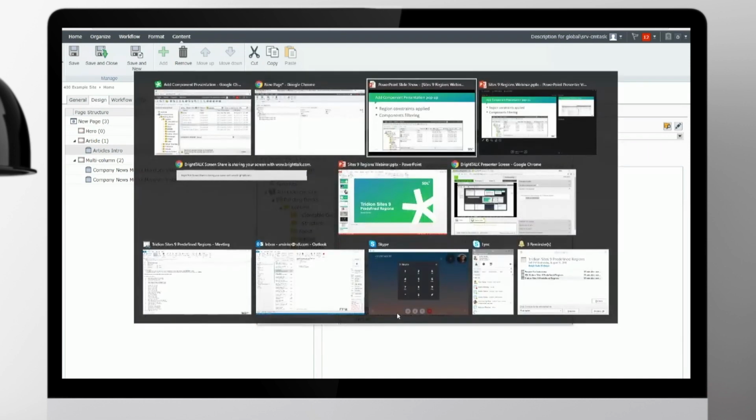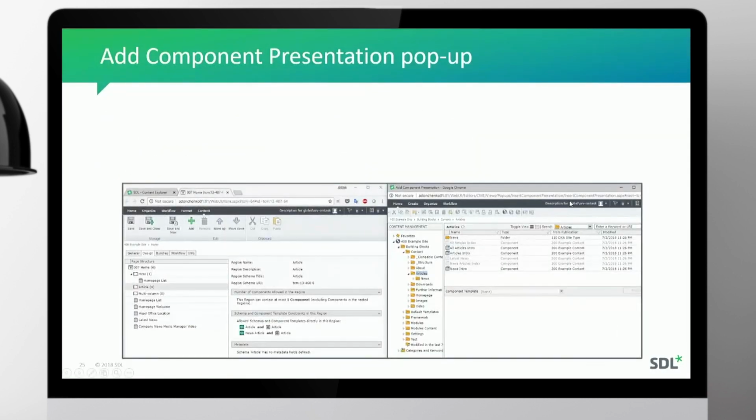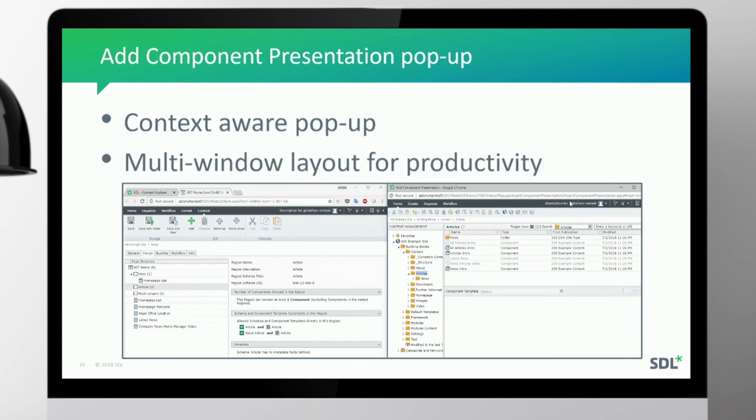And the third case that we implemented is that this add component presentation pop-up is context aware, so it knows what region you're inserting component presentations into. So whenever you change the context region, the constraints will immediately apply to the pop-up.